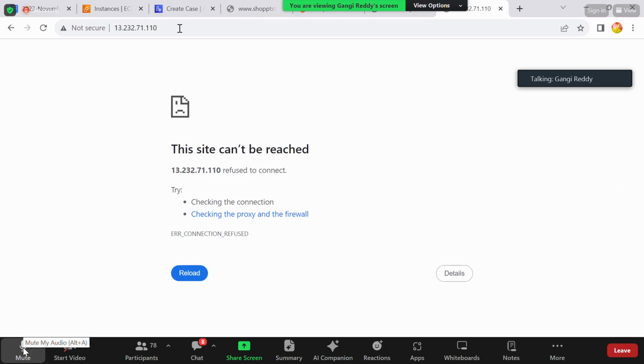Is EC2 running or not? EC2 is running. Security group? The security group is also fine, it is 80 only. Is it a DNS issue? No. If it were a DNS issue, you would get a very clear DNS error here. The IP is also correct.